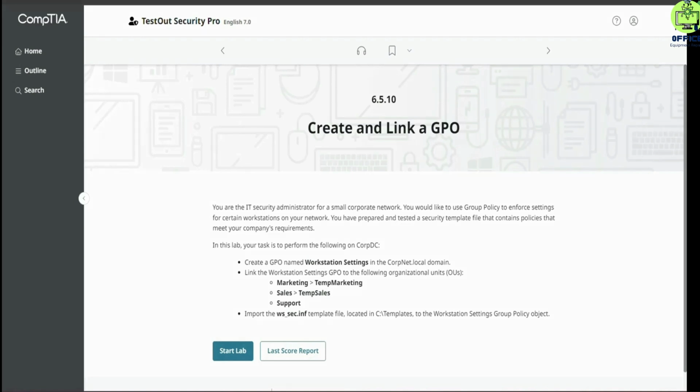Guys, so we are in lab 6.5.10 and we're going to create and link a GPO. You are the IT security administrator for a small corporate network. You would like to use group policy to enforce settings for certain workstations on your network. You have prepared and tested a security template file that contains policies that meet your company's requirements.